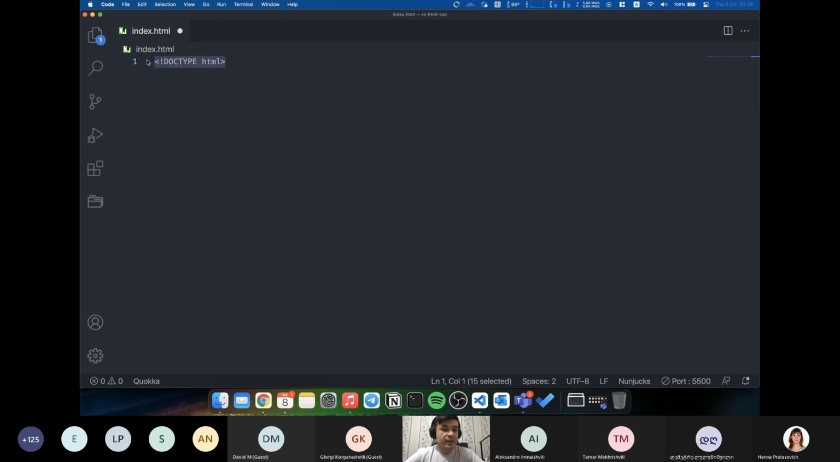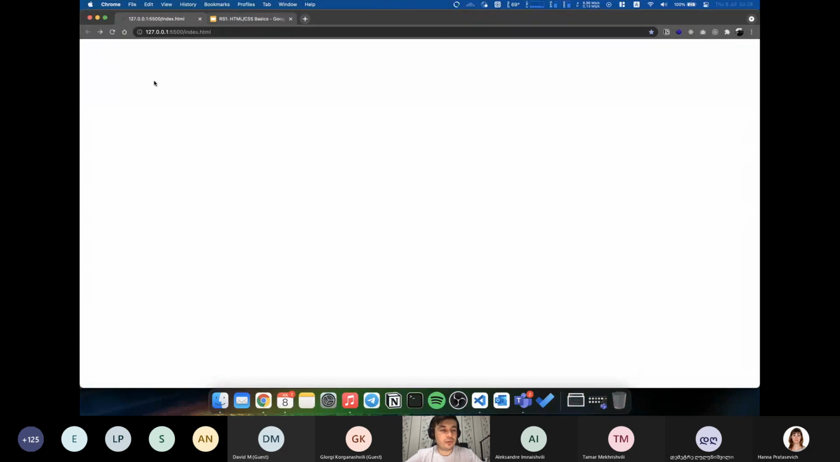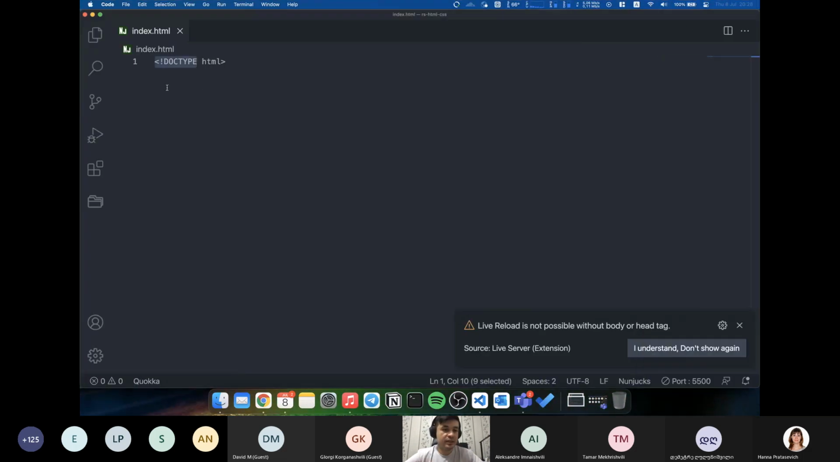tag. It does nothing for view. We cannot see this tag in our web browser. If we save it and go to our web page, nothing will appear. But it's used for the browsers to understand in what language it was written. Also, you can write the HTML version for that tag.